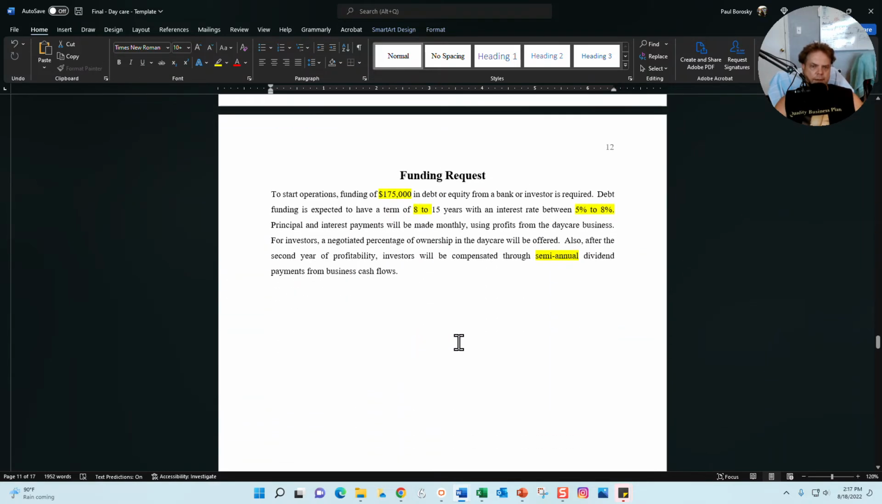The second to last segment is going to be your funding request. How much money do you need to get the party started? You'll change it right here. And what are the terms of your loan? It's going to be 8 years, 10 years, 12 years, 15 years, 20 years, whatever it's going to be. Make sure you put a range here. And the interest rates you're expecting, put that information here.